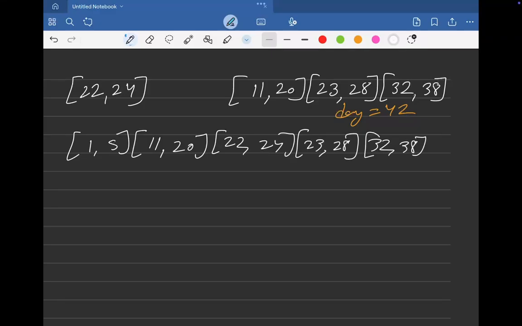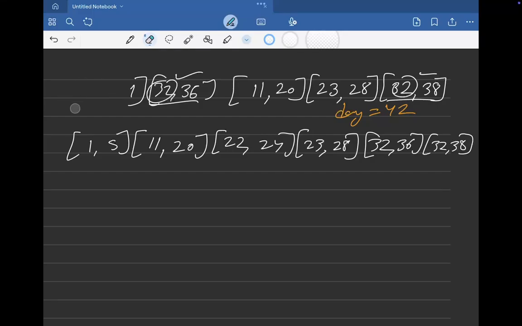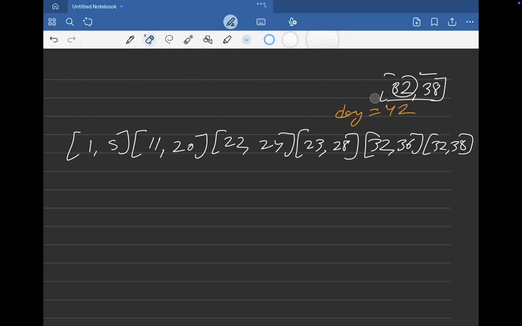Then suppose we got another value, 32 to 36. We got this value and this value, and the first value is the same, so we have to give preference to the second value, so it will be like this, 32 to 38. So I have also considered the overlapping case. Now we need to figure out the number of days we are free.